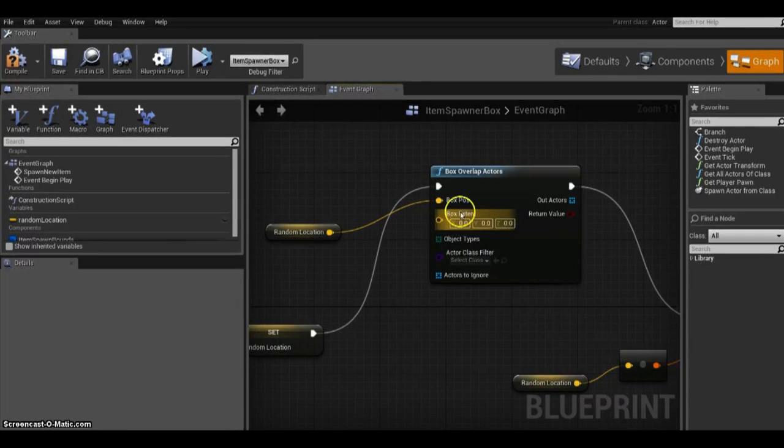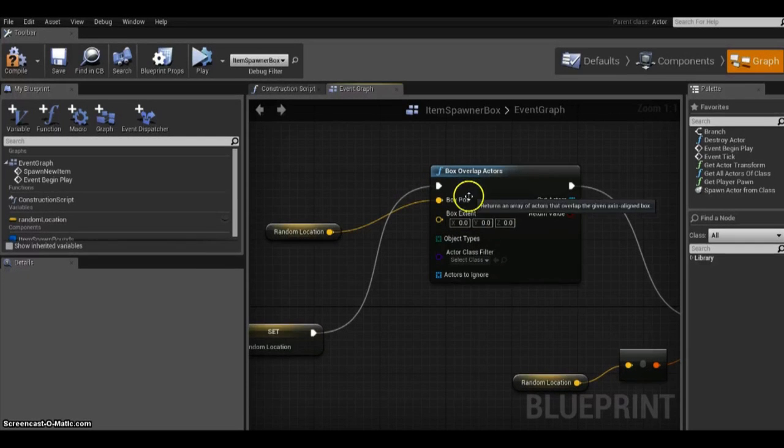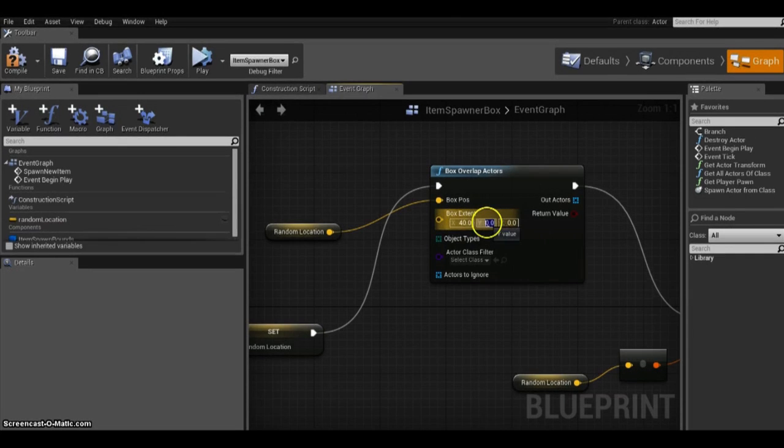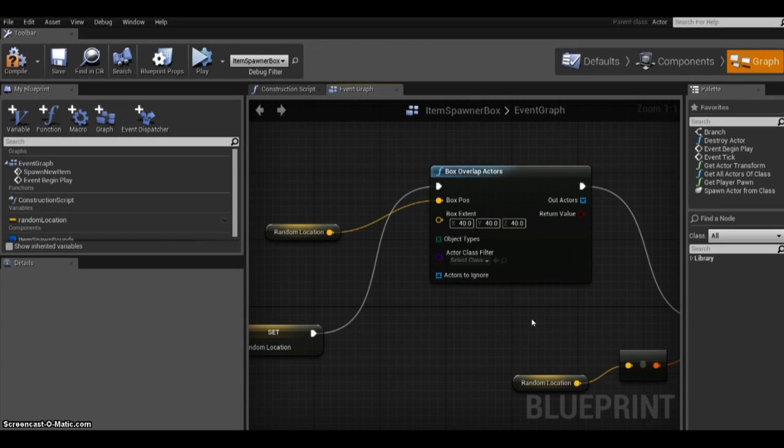Moving on. Box extent is how big the invisible collider box will be. And how big you want it to be is really just dependent on how big your items are. But for this example, I'm just going to set them to 40. But you'll have to adjust that in your own game based on if your items that you're spawning are really big or really small.